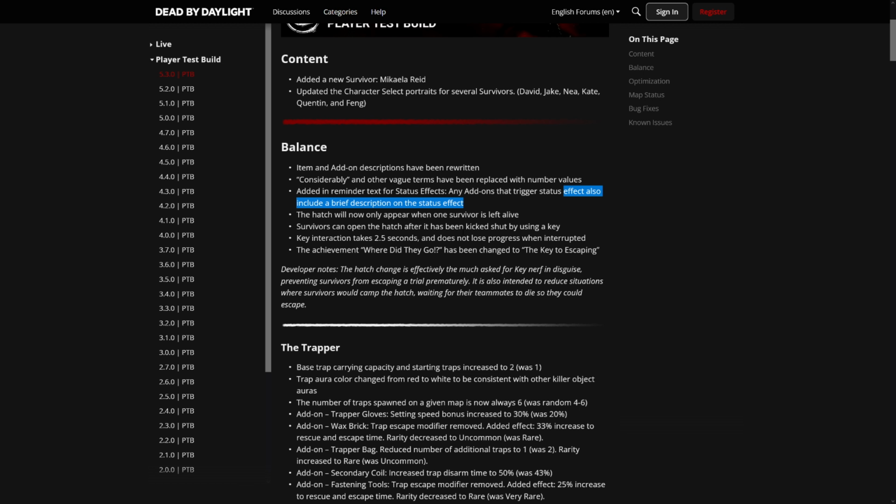They also changed it so the hatch will now only appear when one survivor is left. So no longer will you be getting three-man hatch escapes or something like that. The hatch is literally for the last man standing, because it is very likely that when it's you and the killer left, you're probably not making it out of that trial, or you have to sneak to a door and hope for the best. So the hatch is now just for the final survivor.